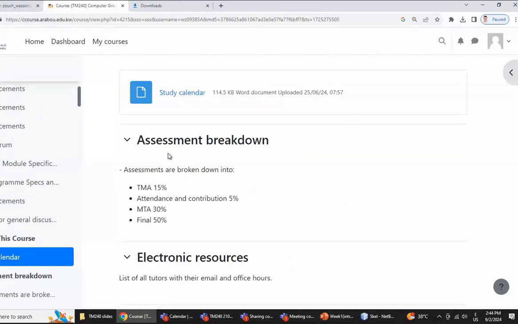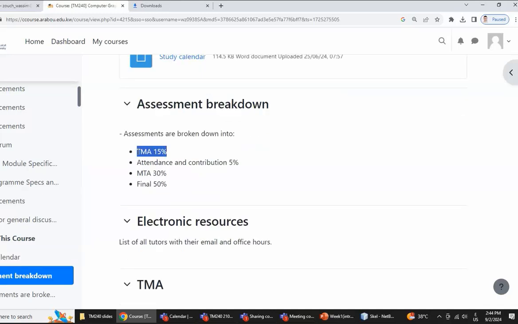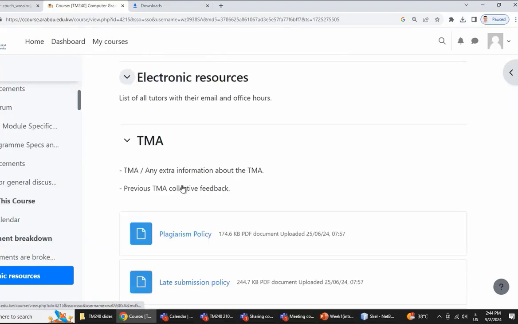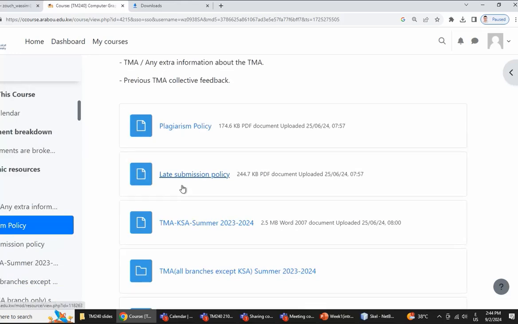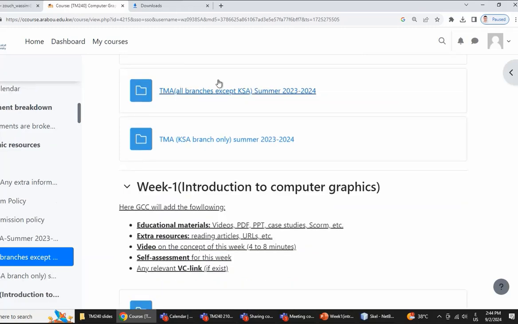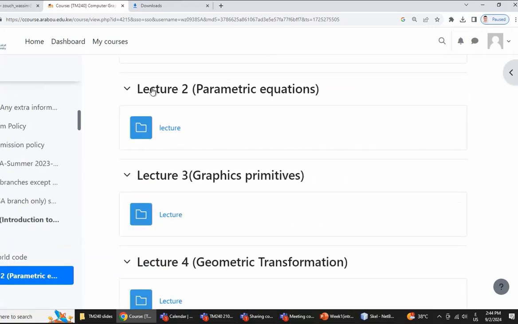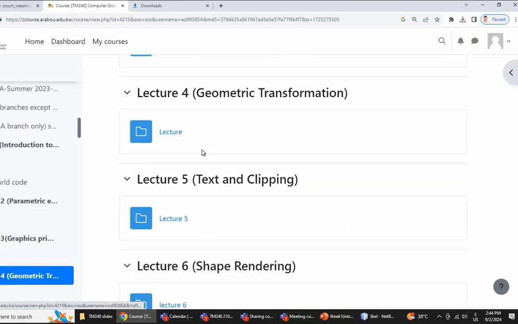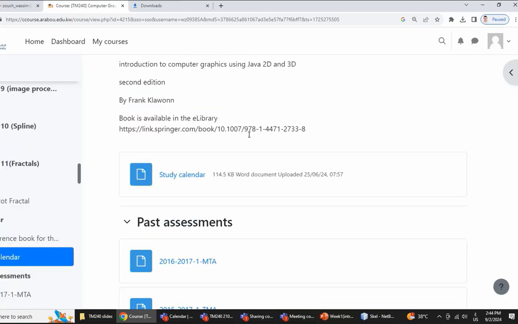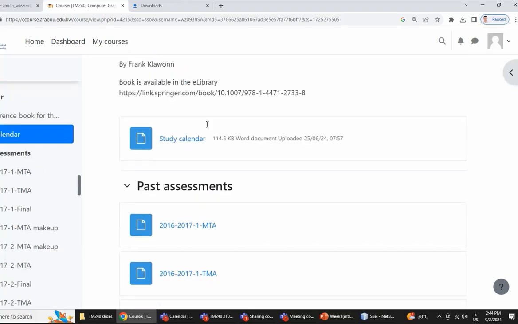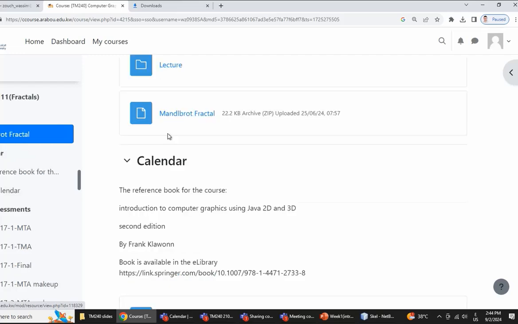Okay, so here for the assessment, 50% of the grade will be for the TMA. We have the attendance, 5%, the midterm assessment, 30%, and the final assessment out of 50. So here we have rules for the plagiarism, for the late submission policy, etc. And then here we have the week 1. So here we have week 1, then lecture 2, lecture 3, lecture 4, etc. So here we have the different lectures. Okay. We have here some past assessments, so we have a calendar study.